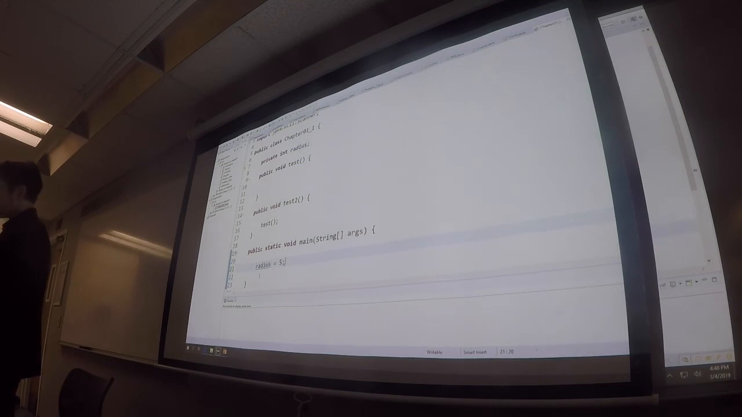It will not work. Now inside that, can I create an object of this class and then access radius? Yes, you can.